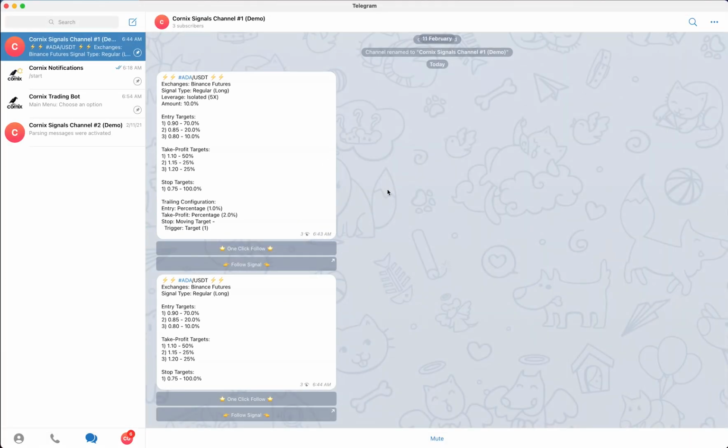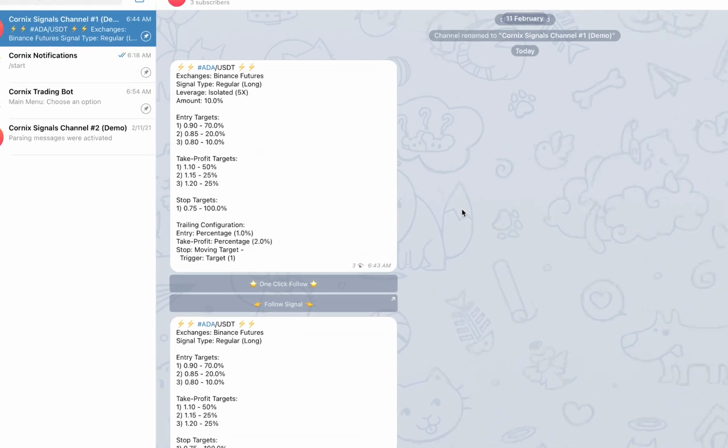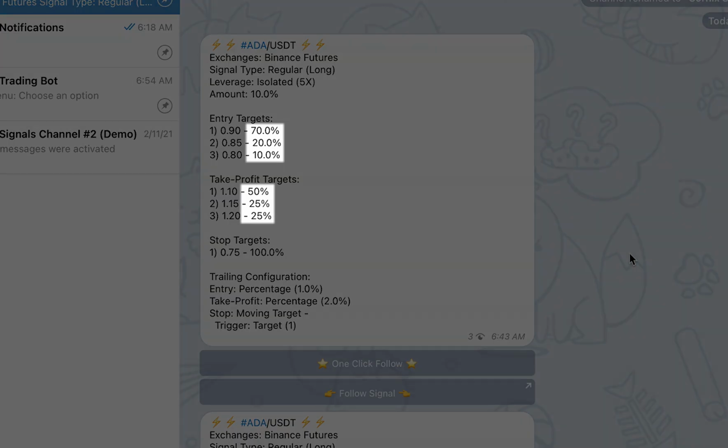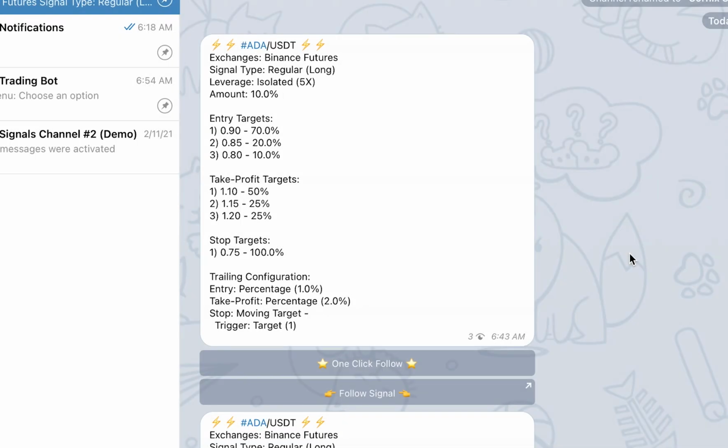In this video, I will explain everything you need to know about the override mechanism and how Cornix determines the configuration of trades that are created for you automatically. When admins post signals, they can specify the values of different configuration parameters with the signal. These configuration parameters include, for example, entry and take profit strategies, trade amount, trailing configuration, and more. These trading configurations will sometimes be visible in the signal message as can be seen in this example.